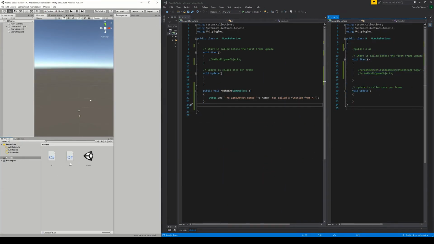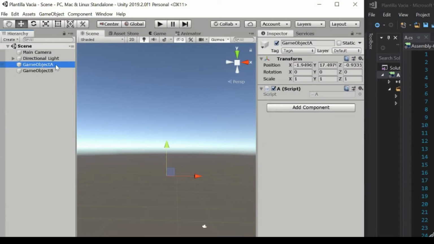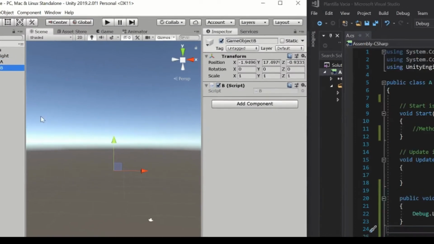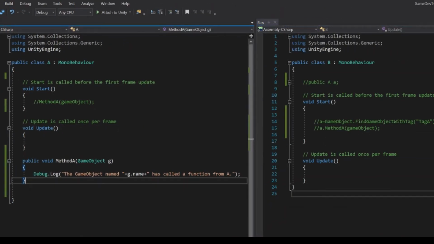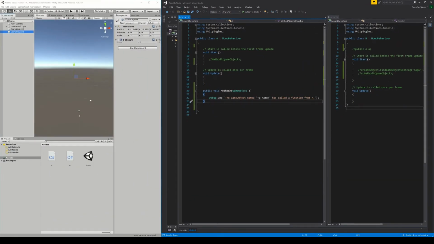To begin, we're going to create the scripts A and B, and we're going to assign them to two game objects of the hierarchy. This way, when we press play, these scripts are going to be executed. We open the scripts in Visual Studio.